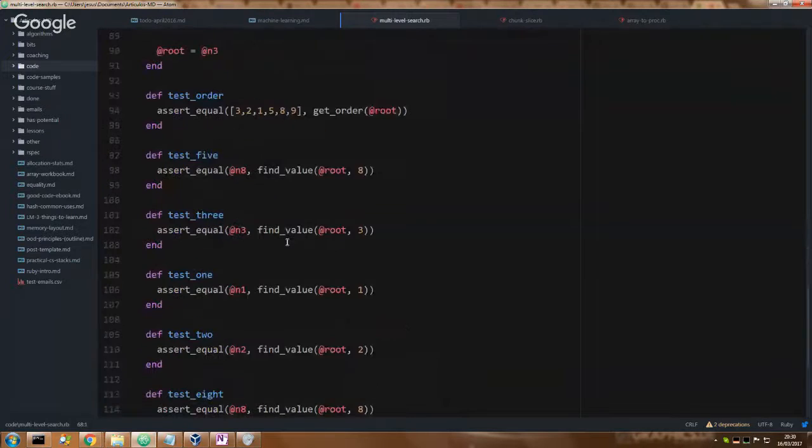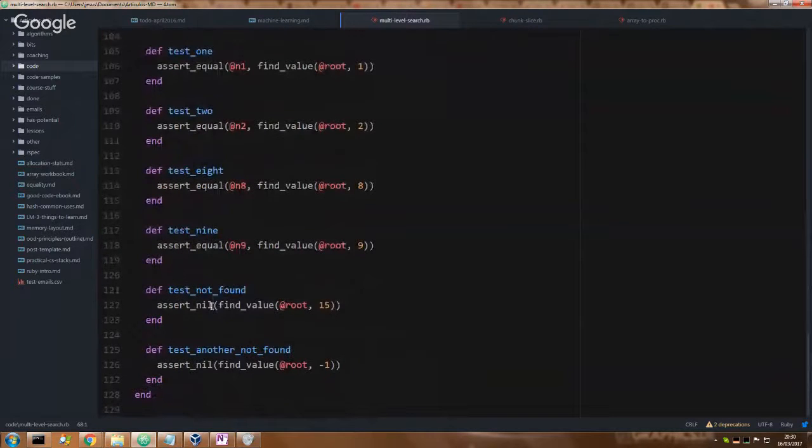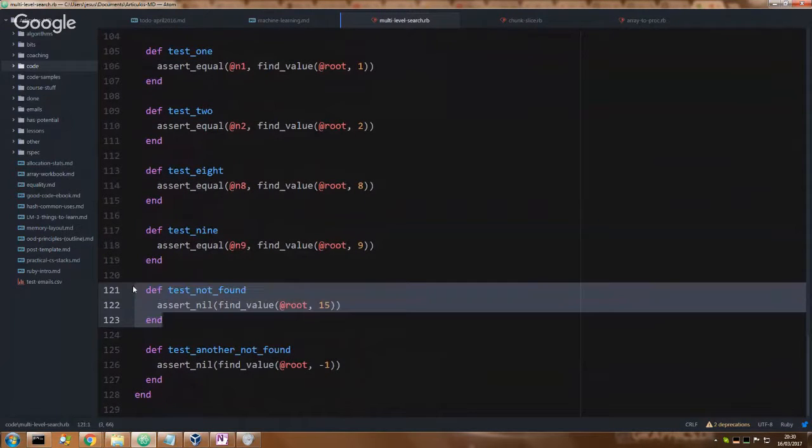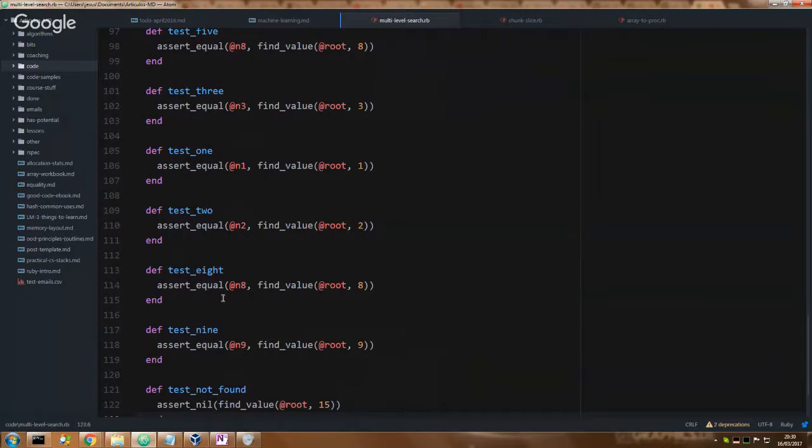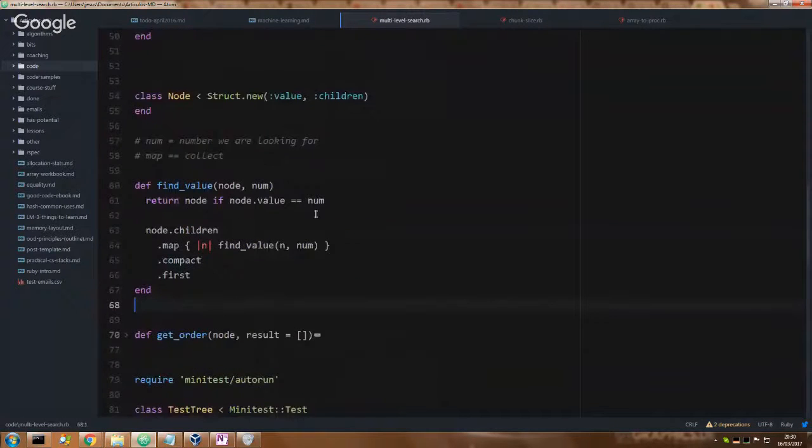And if it's nil, I have a test for that. So I thought about that. I'm testing 15 and -1 as nil. So I'm testing that when the value is not found, it returns nil, like it showed, instead of something strange like an exception or something. So that's my code. What do you think?